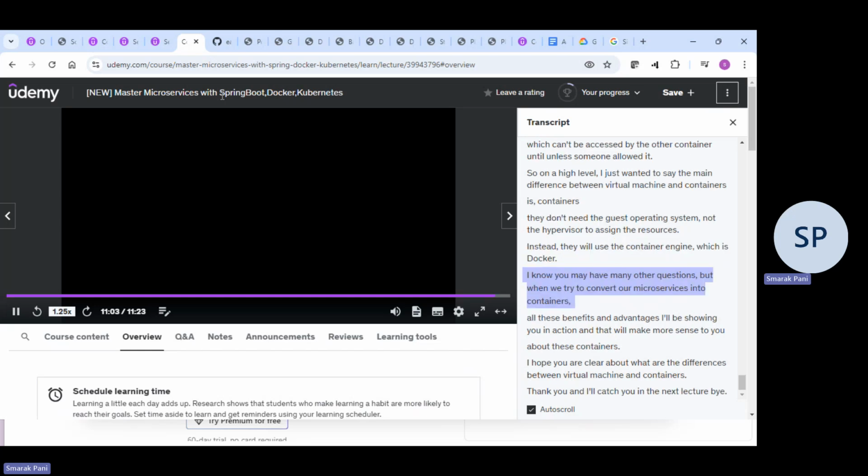I know you may have many other questions, but when we convert our microservices into containers, all these benefits and advantages I'll be showing you in action, and that will make more sense to you about these containers. I hope you're clear about the differences between virtual machines and containers.